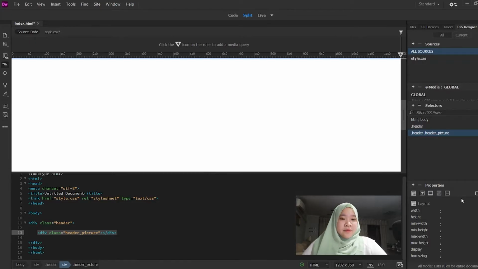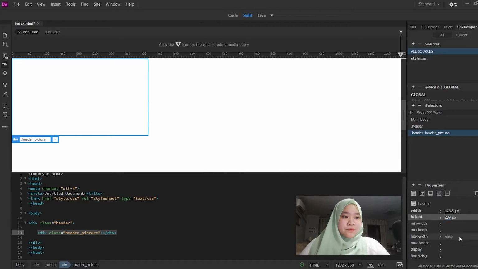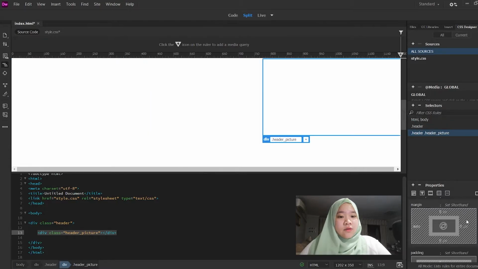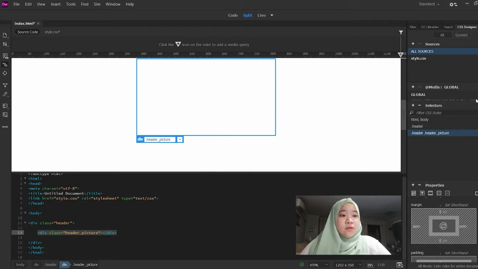And then inside, before you put on a picture, you need to set a size. So I've designed it for 423.5 for the width, and for the height it is 239 pixels. You see that this is the box that you will put your picture in, but you don't want it on the left, you want it to be centered. To do that, you go to the margin and set it as auto left and auto right.